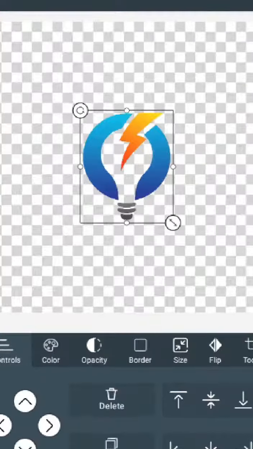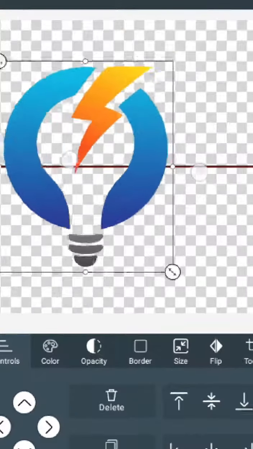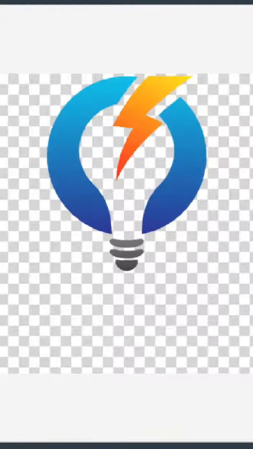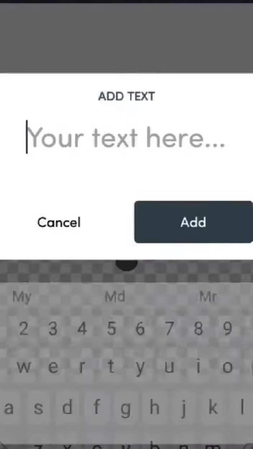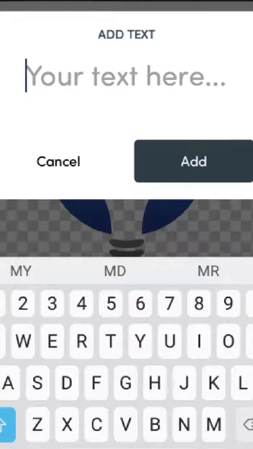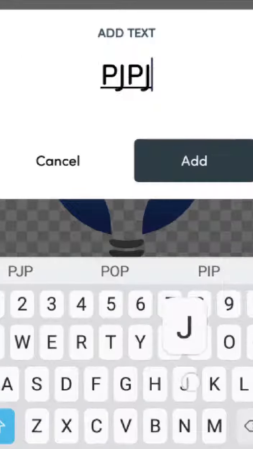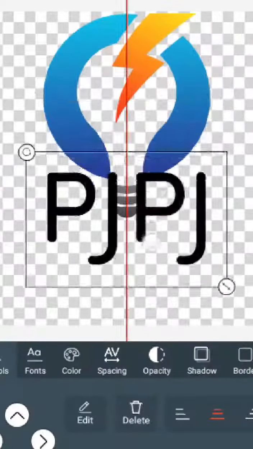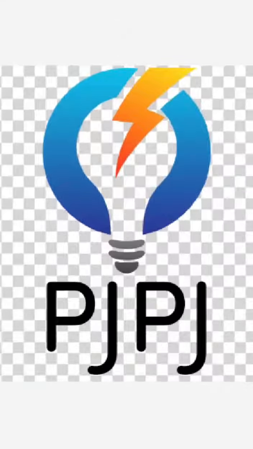So right here you can see our logo has been inserted, so we can enlarge it and also position it anywhere you like. Right now let's add a text to our logo. Type in the text you want to add to your logo and tap on add. Now let's position it right here. Okay, so now we are done.